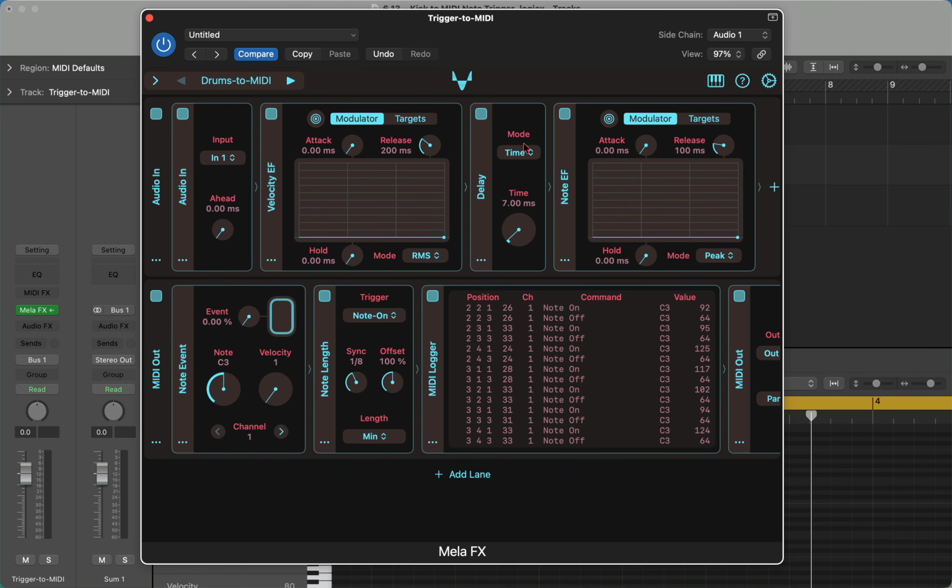Now, what you can do is you can tweak these parameters as desired. If you have different audio input, you may want to have slightly different values for these envelope followers and the delay, and you can tweak it. But I've selected values such that it works well with this drum loop.